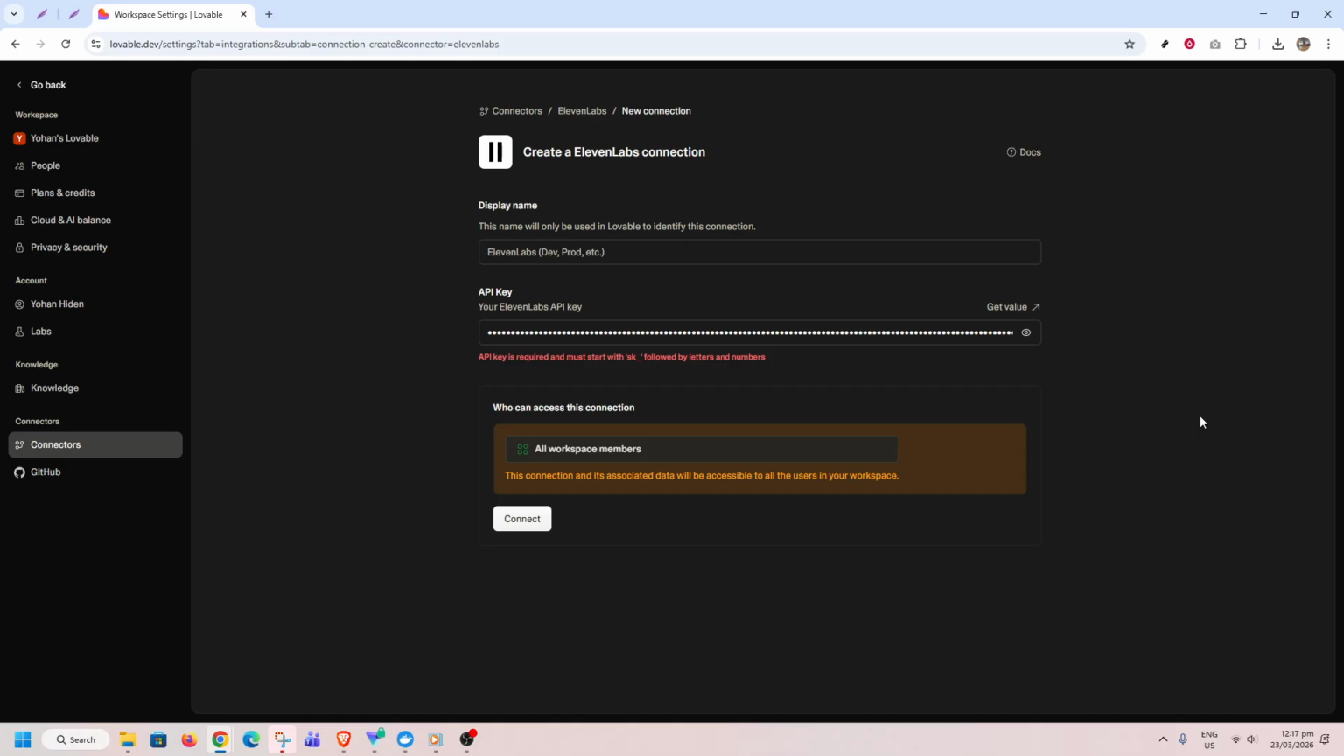You went from your Lovable dashboard into Settings, over to Connectors, found ElevenLabs, added the connection, unlocked the value field, pasted your secure API key, and connected successfully. You're now ready to use ElevenLabs voices directly in Lovable.